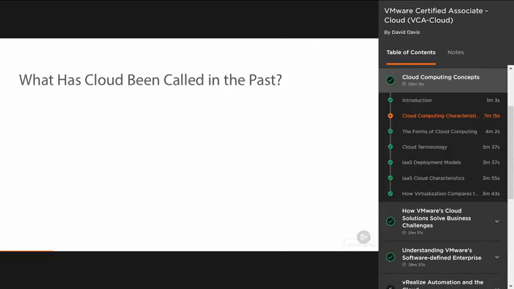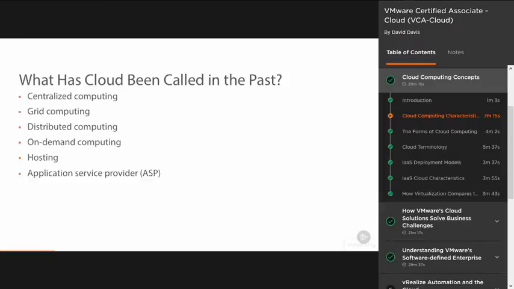Now, in the past, cloud computing has been called numerous things. It's been called centralized computing, grid computing, distributed computing, on-demand computing, hosting, and even application service providers. So while cloud computing may have been called numerous things in the past, I want you to know that today's cloud computing is far superior than anything that looked like cloud computing in the past. These things have similarities in the broad sense of what cloud computing is, but today's cloud computing solutions are so much more mature and so much more powerful than solutions in the past.